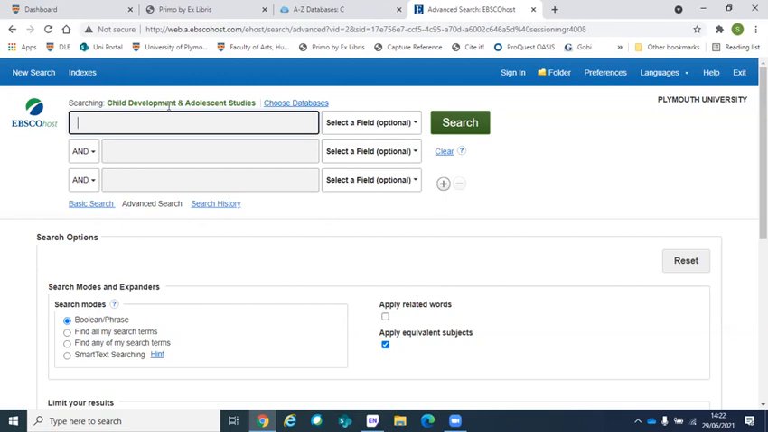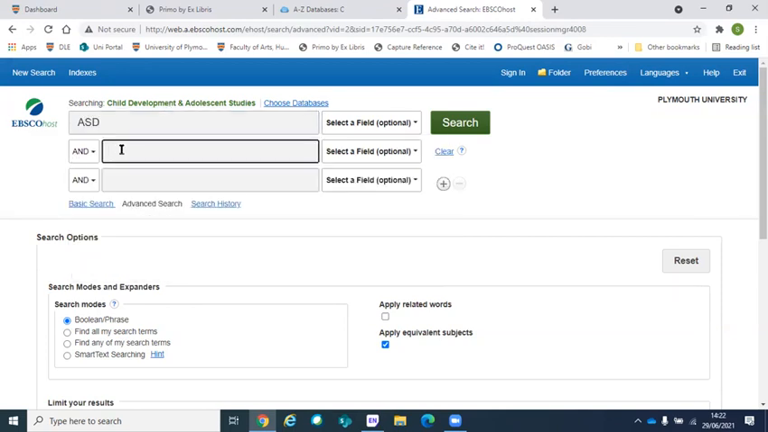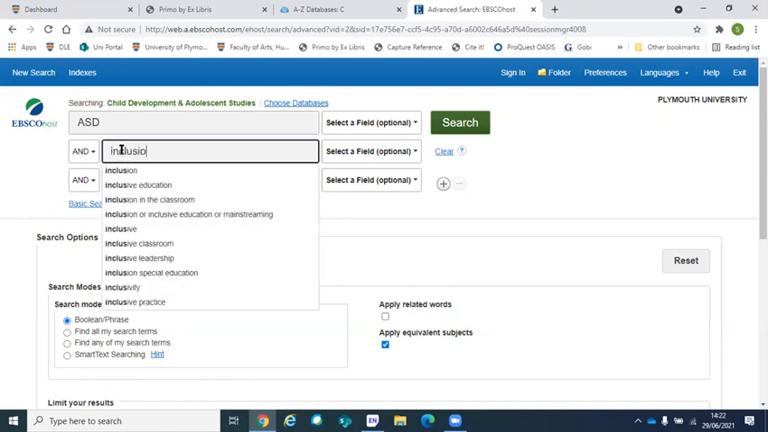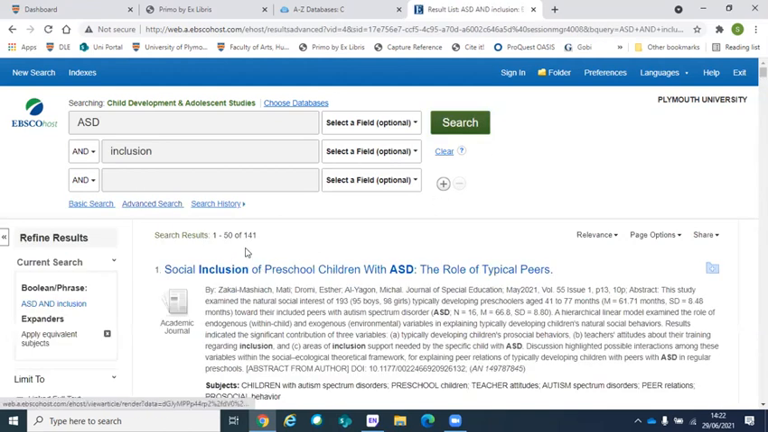I'm going to do my search on ASD and inclusion. Here I'm using the Boolean operator AND, and this means that the word inclusion has to appear in my results. I'm going to run my search. And I can see that I got 141 results.